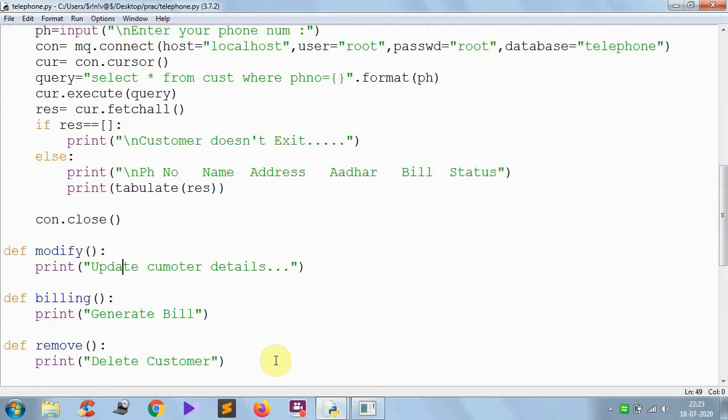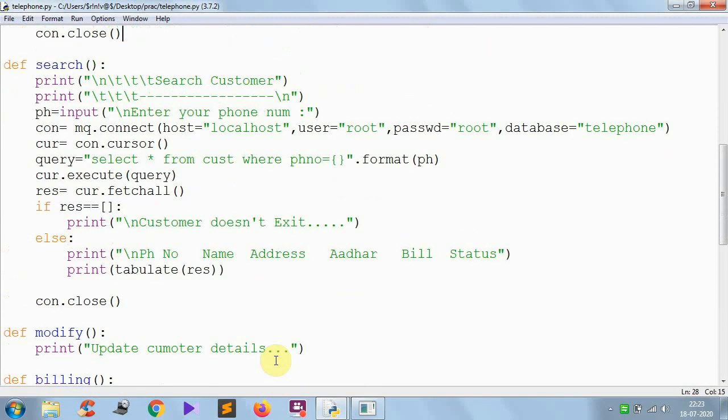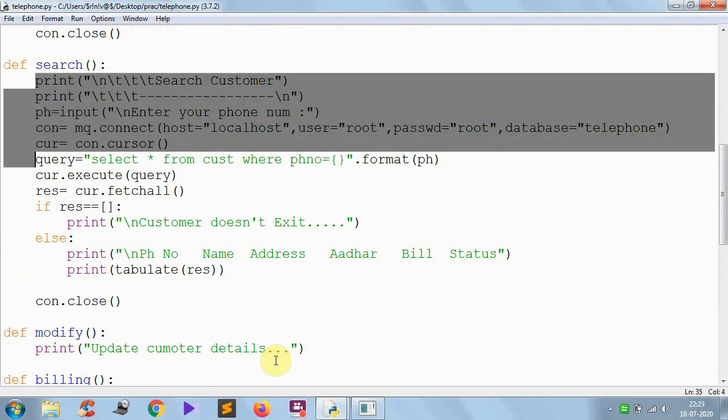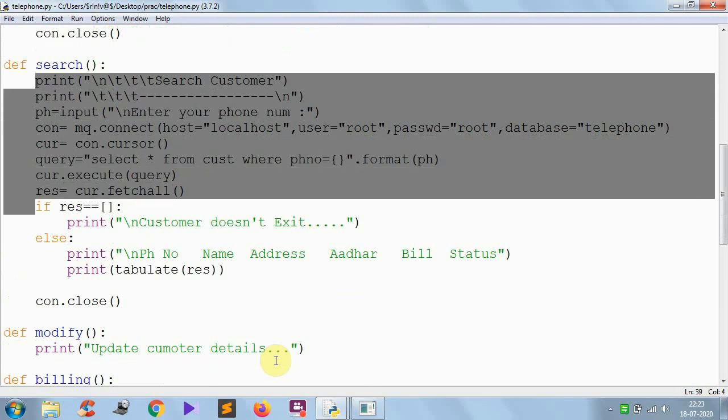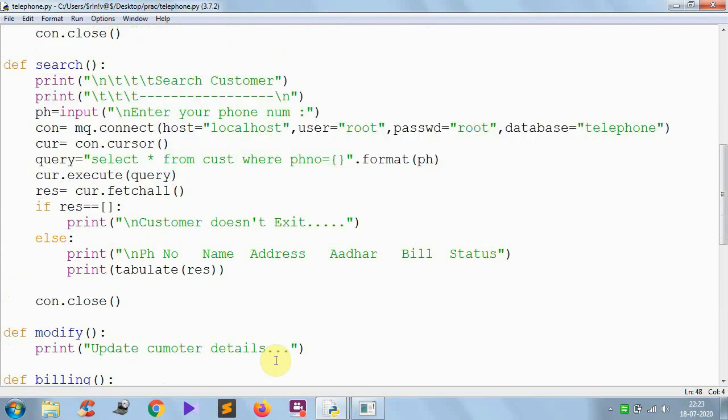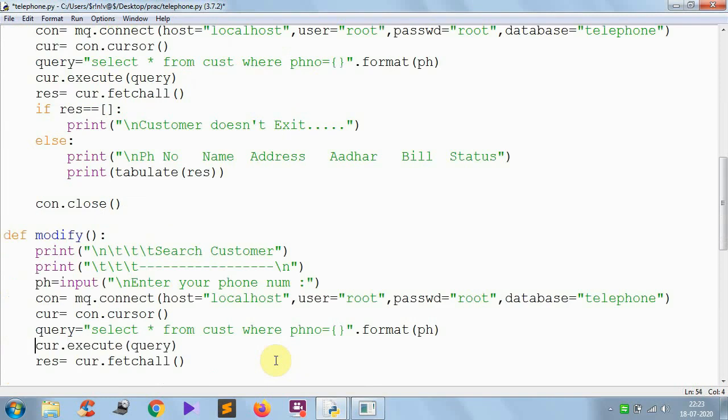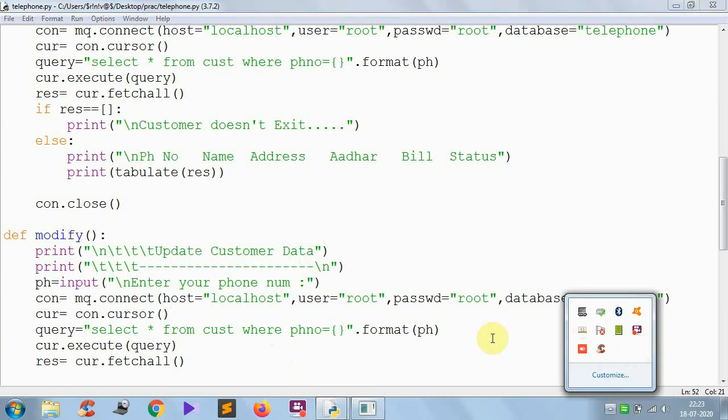Now modify details, meaning you have to update the details. So what things do you have to update? Before updating, you have to search the customer. After that, you have to update. So first, same as the search here, update customer data, and here you can give some more things, yeah. Now it's okay.